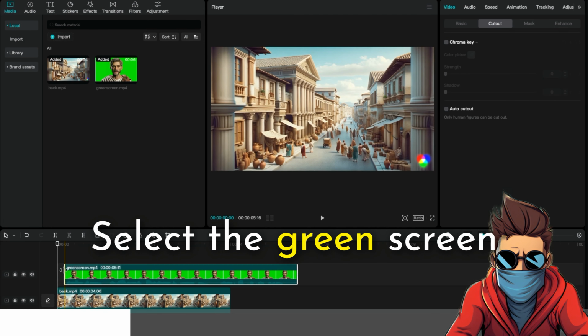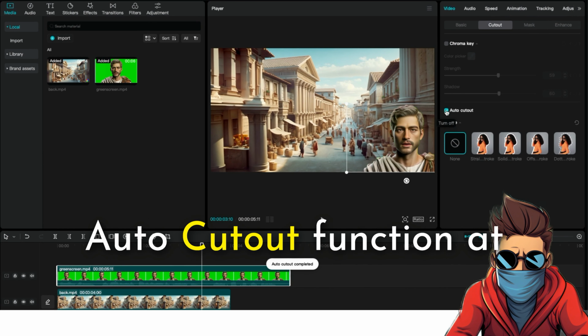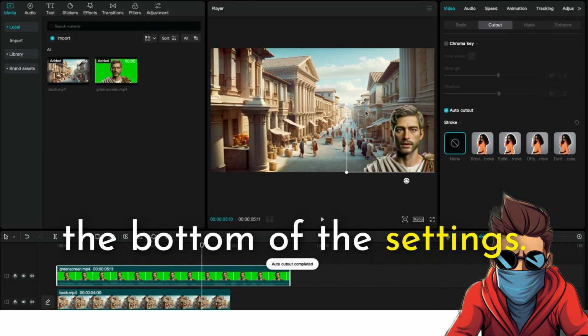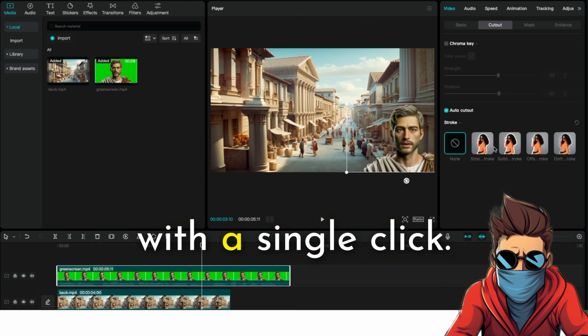The second, even simpler method is to use the auto cutout function at the bottom of the settings. This allows us to remove any background with a single click.